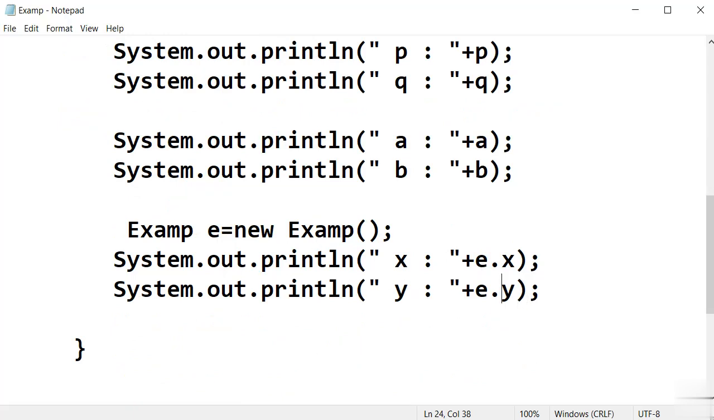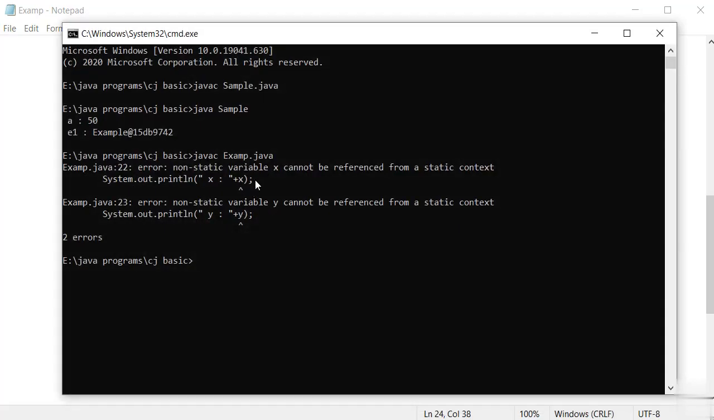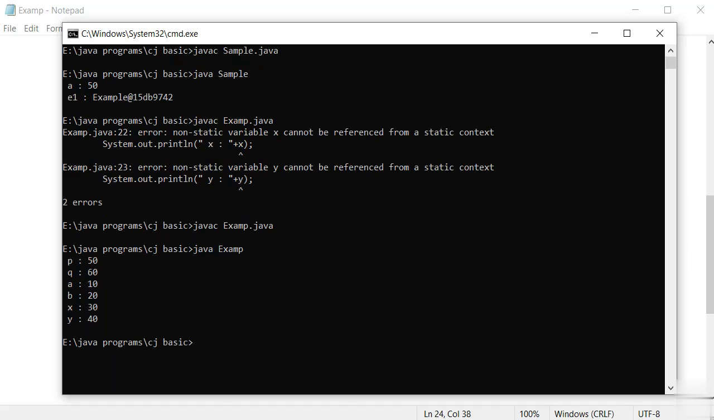Just save it, Ctrl S. Now go to the command prompt and compile it, javac Exam.java. It has successfully compiled. Now we will execute, java Exam. Now it is printing the p value, q value, a value, b value, and x and y. All values it is printing on my console.